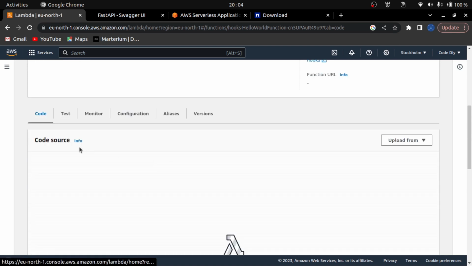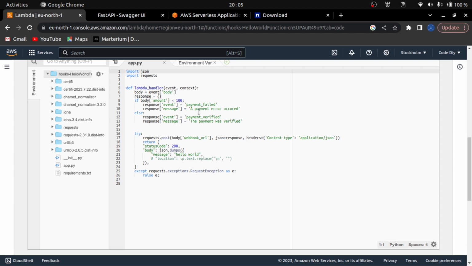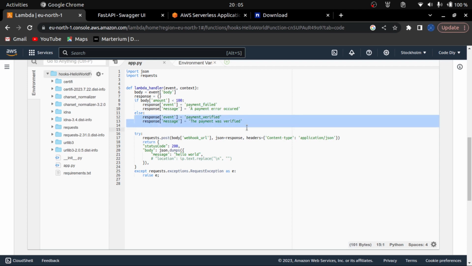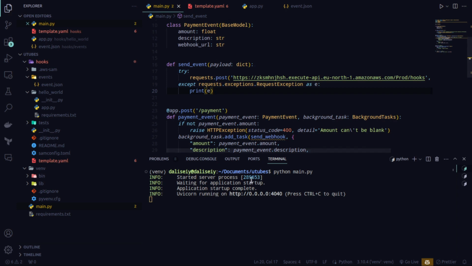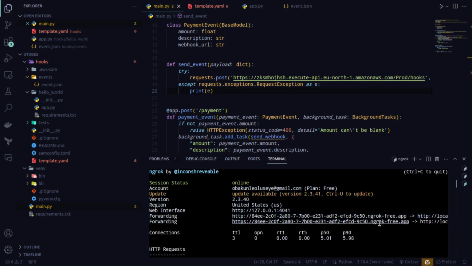It then processes it by checking if the amount is less than 100. If it's less than 100, it returns a response that says it's an error. Otherwise, it verifies my payment as valid. So now that it works, we're going to test this.